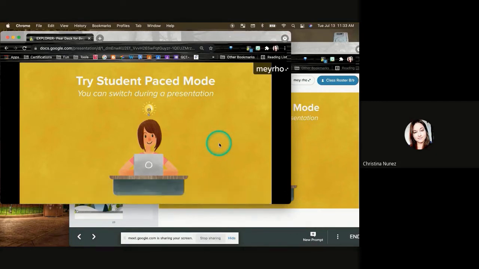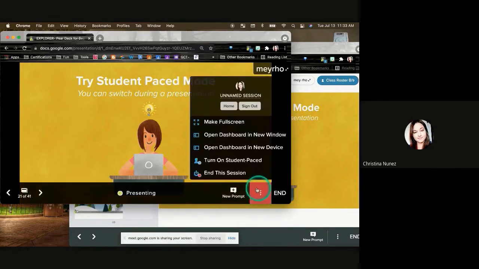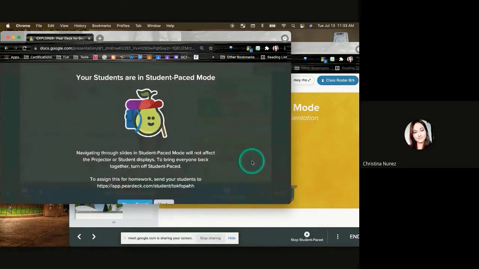You can go through it at your own pace. And so I'm going to go here, these 3 dots, and I'm going to turn on student paced mode. So you remember at the beginning we did instructor paced? I'm going to flip it around to student paced. So now I'm not going to present on my screen.